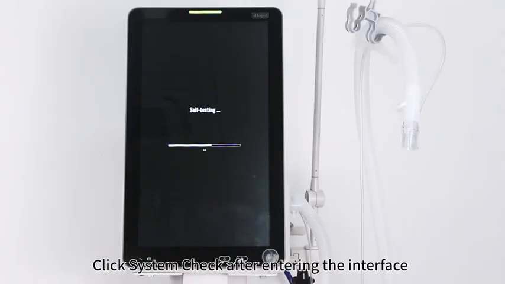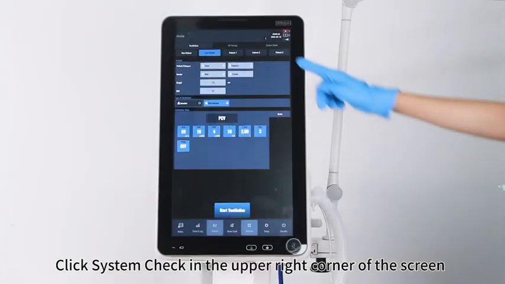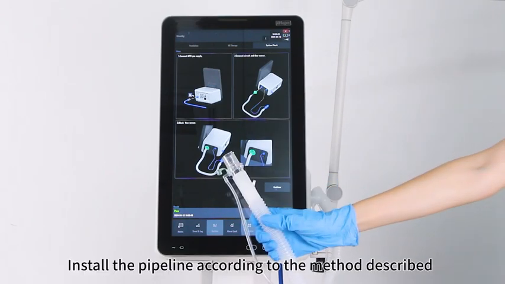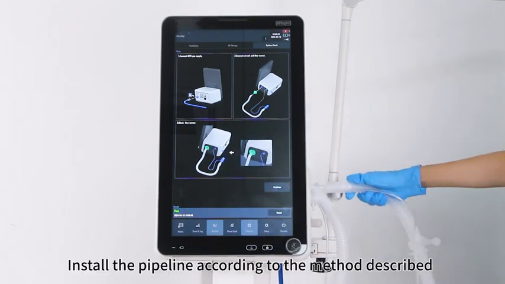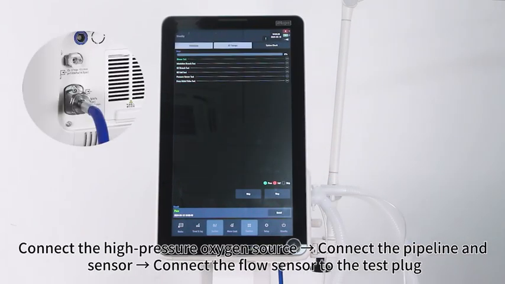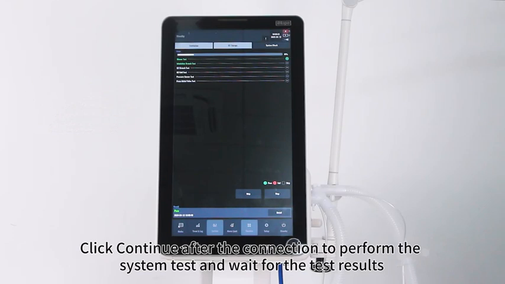Press and hold the power button to turn on the device. Click System Check after entering the interface, in the upper right corner of the screen. Install the pipeline according to the method described. Connect the high-pressure oxygen source. Connect the pipeline and sensor. Connect the flow sensor to the test plug. Click Continue after the connection to perform the system test and wait for the test results.